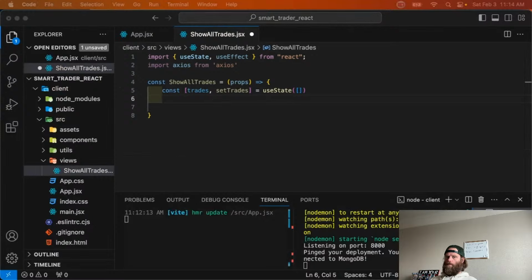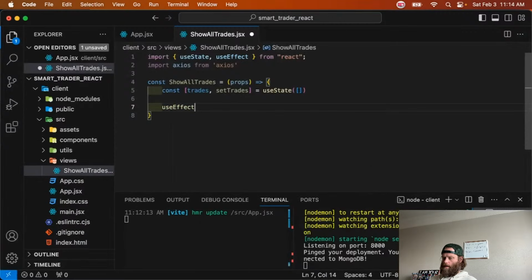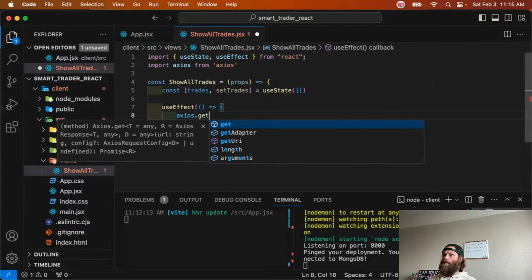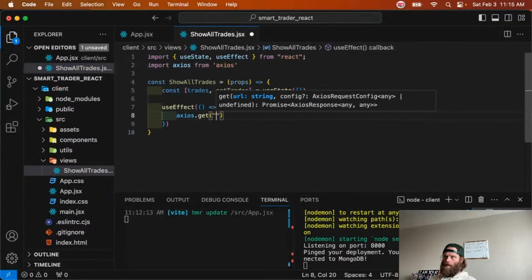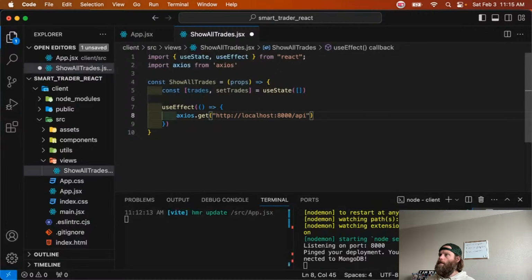So we will do, let me think real quick, useEffect with just an anonymous function, right? I don't think we need... And then we can just do axios.get. And then from here, we're going to do the endpoint, which will be, let me copy this one over. This will be helpful, actually. And this will be /trades.